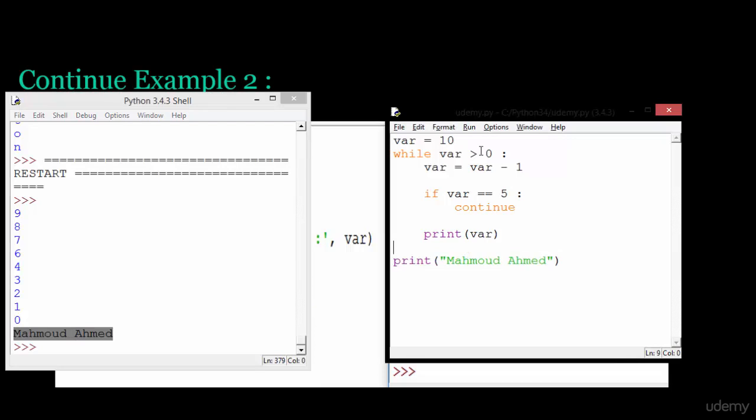Okay, remember the difference between break and continue. The break, when this condition is true, will exit the loop and move outside the loop and print this. But in continue, it will skip only this iteration, where var equal to 5, and it will go on and print other values. Okay.